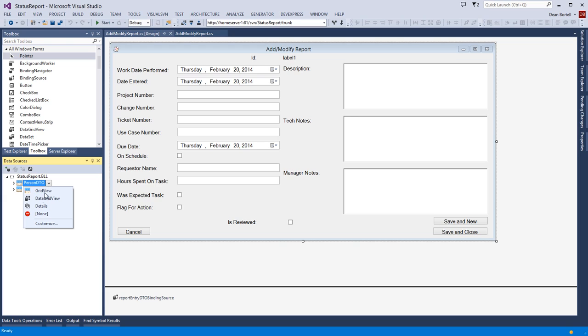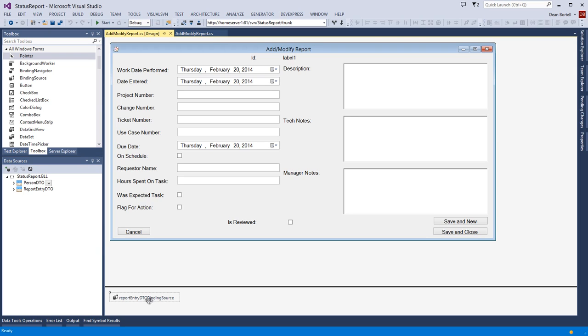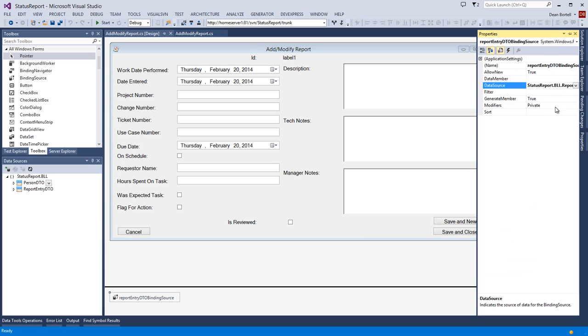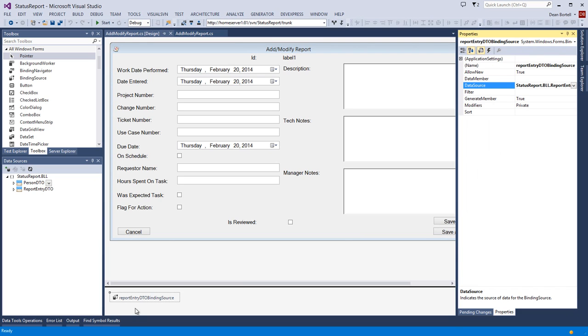So you can switch it in here and go to details view. And that's what I did: I dragged it onto the form and then just rearranged all the boxes it put on the form and ended up with this form. And so when you have an object, in this case one of our report entry objects, we simply set the data source in the properties for this object right here. We set the data source for the report entry DTO binding source to that object.